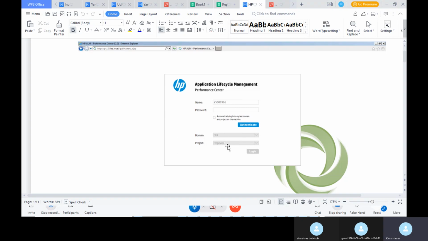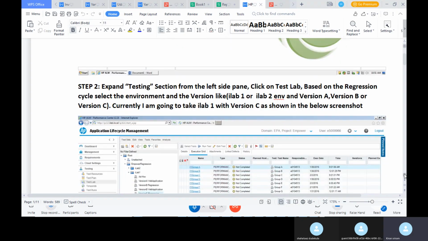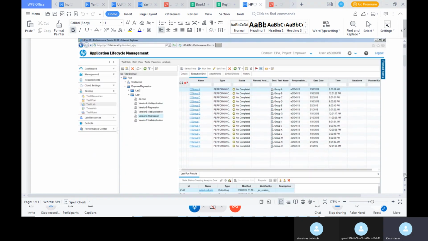Domain is nothing but, say, banking, and the project is what you want to give, so your project name you need to give. Right now you can observe the EPA domain, and Empower is selected as the project. After that you can click on the login button. Everything is a web based application. After that you are able to see this document.